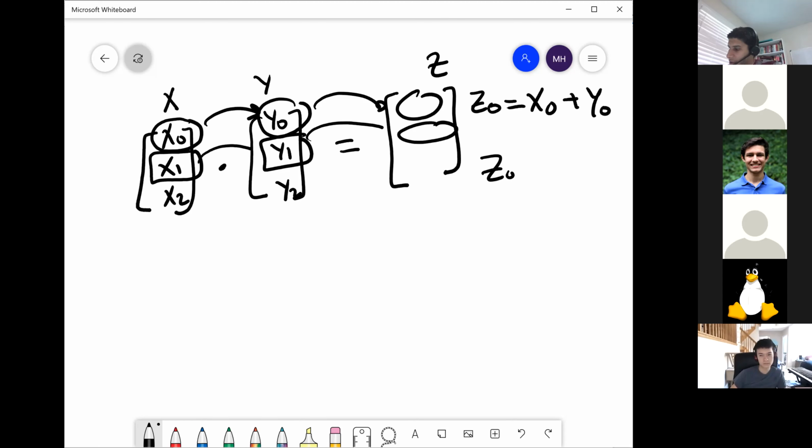And the multiplication is just the normal multiplication. This z0 would be x0 multiplied by y0. x1 would be, z1 would be x1 multiplied by 1.